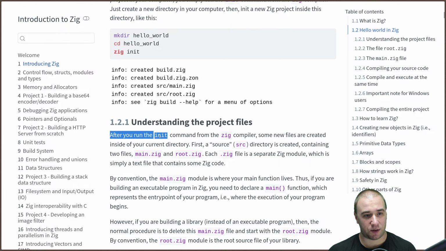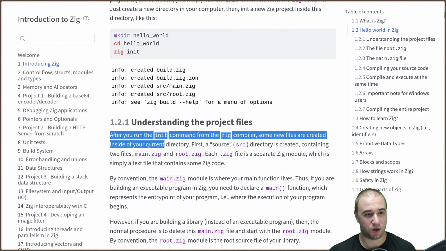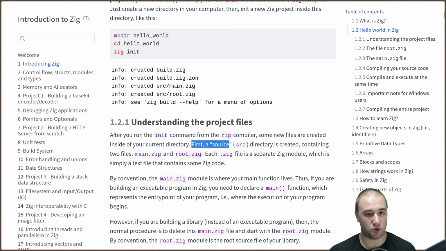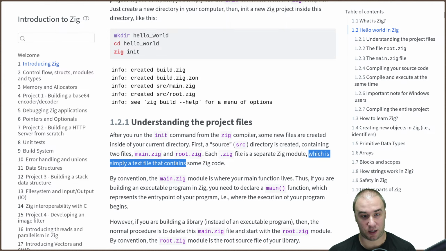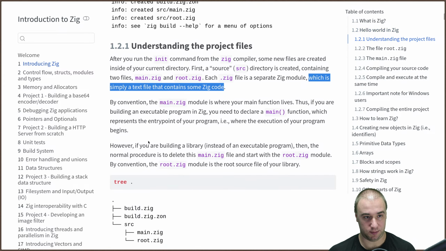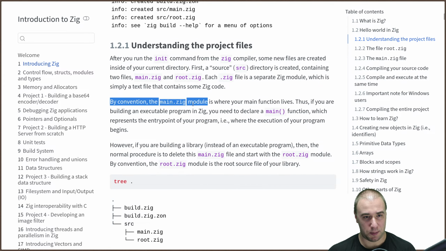So, understanding the project files. After you run the init command from the Zig compiler, some new files are created inside of your current directory. First, a source src directory is created, containing two files, main.zig and root.zig. Each Zig file is a separate Zig module. Okay, so we have the concept of a Zig module, which is simply a text file that contains some Zig code.